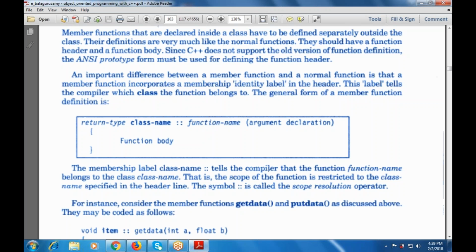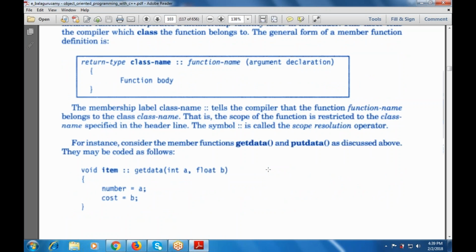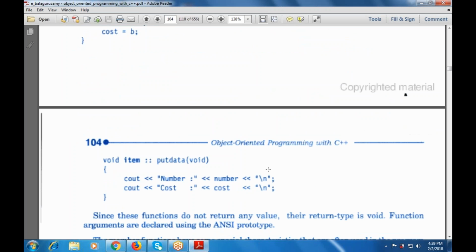For example, consider the member functions getdata and putdata that were discussed. They may be coded as follows: void item::getdata(int a, float b), where a is assigned to number and b is assigned to cost. Then void item::putdata(void), which prints cout number is number and then cost. Since these functions do not return any values, the return type is void, and their arguments are declared using the prototype.